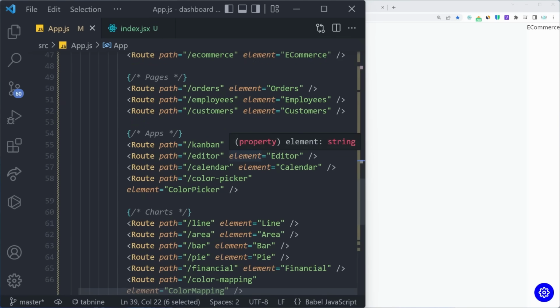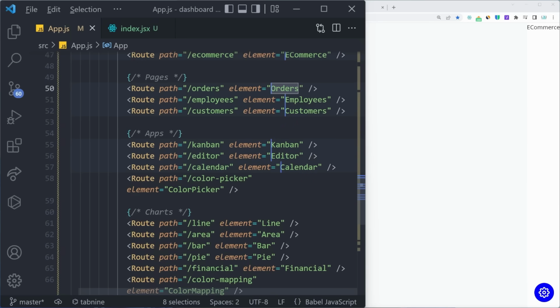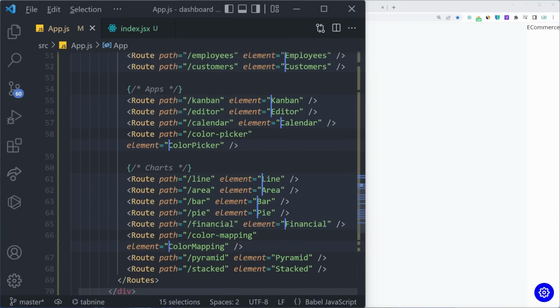The quickest way to do this is to hold Alt on Windows and then click right after the opening string sign on all of these routes. So simply hold Alt and then click right after the opening double quoted string. So keep doing that for every single element. There we go. And let's repeat that until the end.